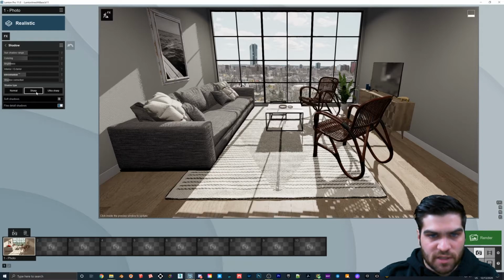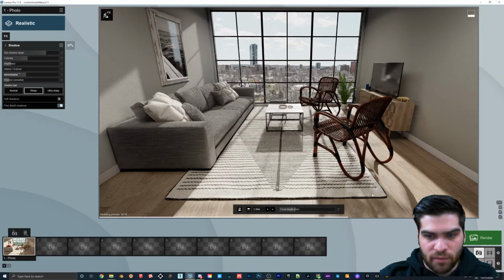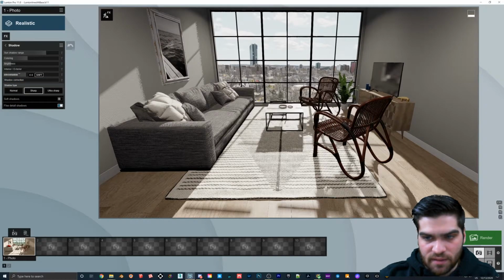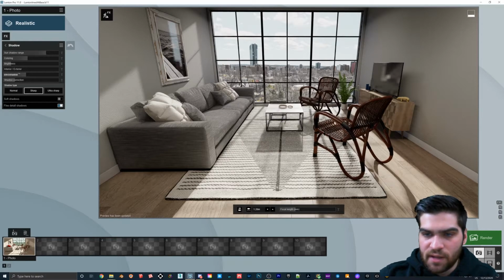Now, what I normally do is I actually put on sharp, but then I turn the sun range up because it makes the shadows softer. And I find you just get more of a realistic look with the shadows here. And I think you are just seeing a little blip here in the shadows. I'm not sure why that is. It might just have a weird back face to it.